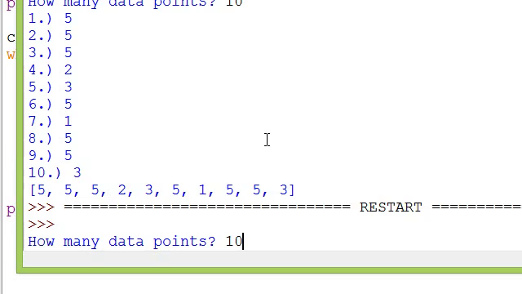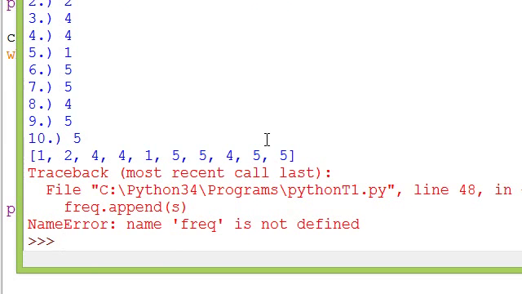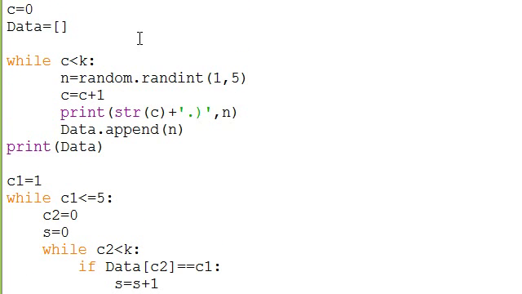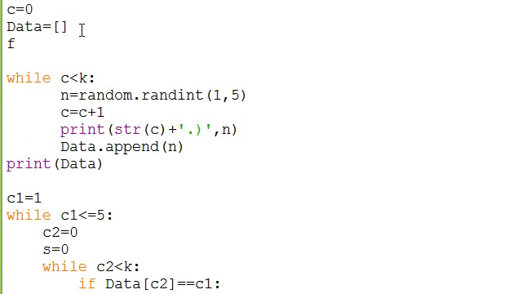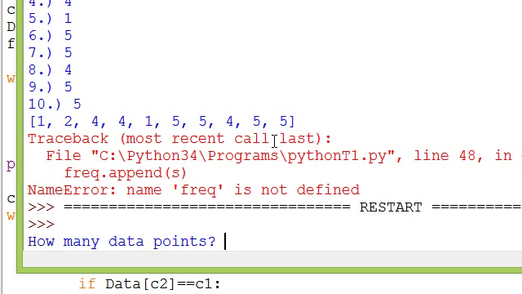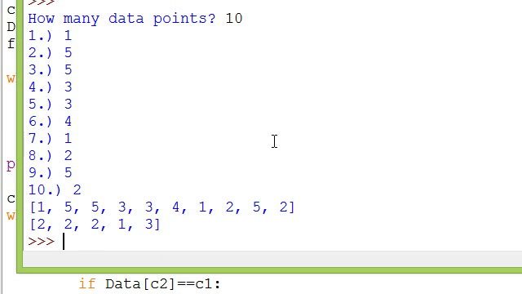Alright, data points, we'll say 10. Okay, so it's like frequency. What is that? Well, we didn't actually define what the frequency list was, so let's go up here. This is actually a good place to do that. We could do that down below, but we'll do it right here. We've got to define this variable. Something I forgot to do. Okay, 10, bam, there it is.